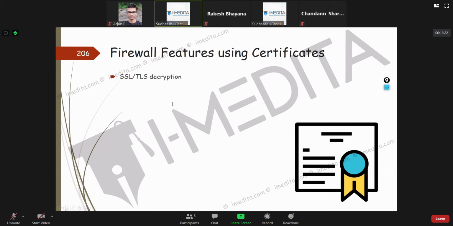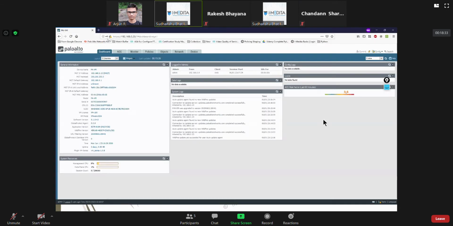Now, these are the firewall features using certificates. One is decryption, which we saw earlier. Another is management interface user authentication, like when you try to log in using the management interface. Here you get a certificate, like I showed.